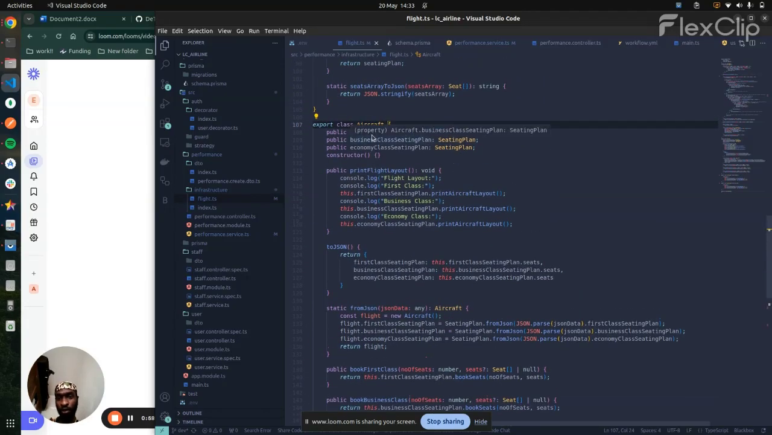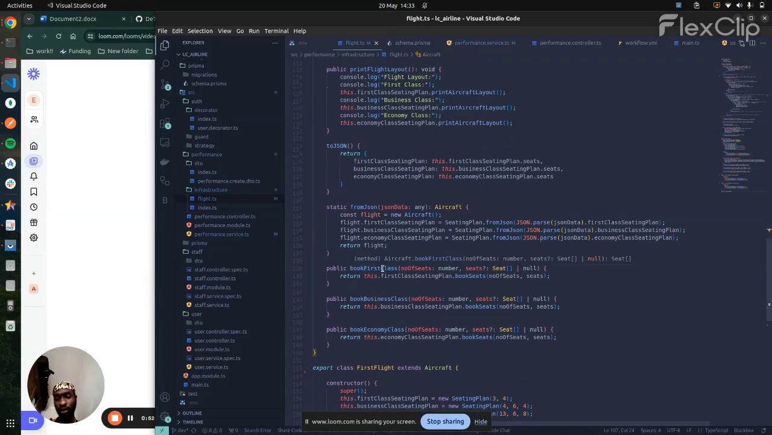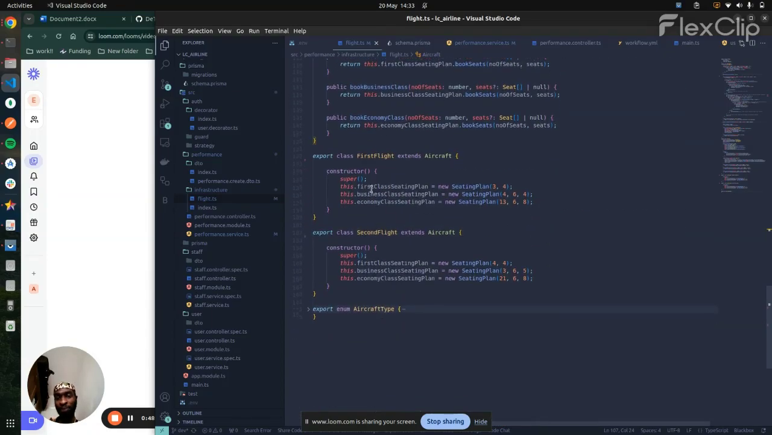So in this aircraft class, we have the first class seating plan, business class, economy class, and we have the methods to book for first class, book for business class, and book for economy class. And then we have the first flight that inherits properties of aircraft, and the second flight that inherits from aircraft also. The only difference, as you can see, will be their seating plan.